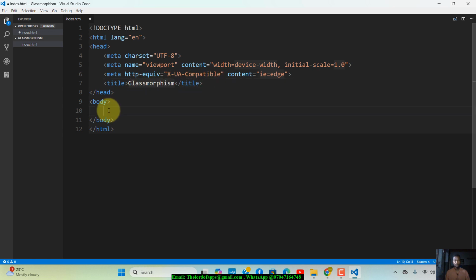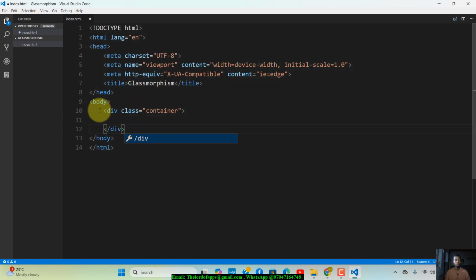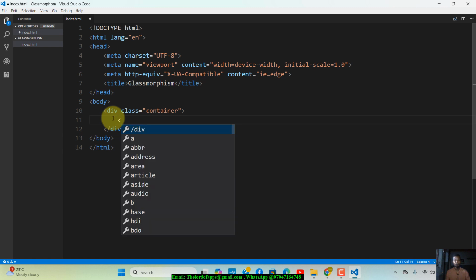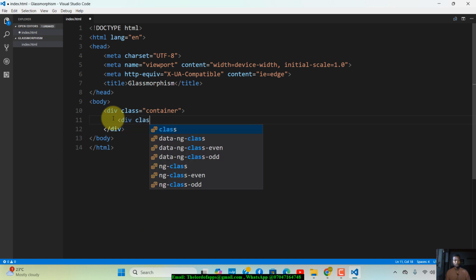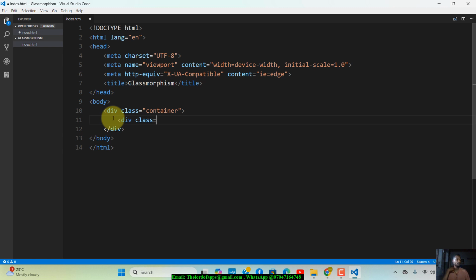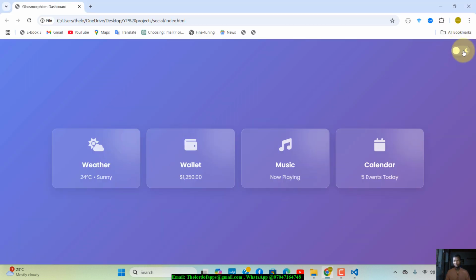So within our body part right here, let me create a div and give that a class of container. So let's call that container, and let's close out the div right here. Then within this div, I want to create another div. I'm going to give that a class, and I'm going to call that something like team toggle, and we can go ahead and close that out. Let's make sure that this is actually closed right here. And then within this place, we want to create this particular section right here.